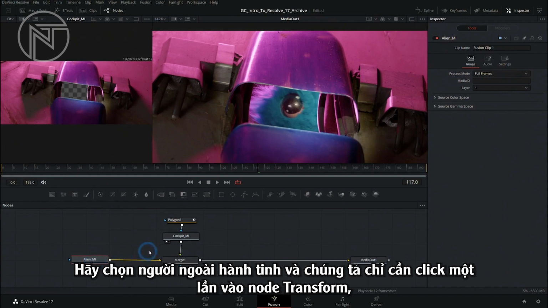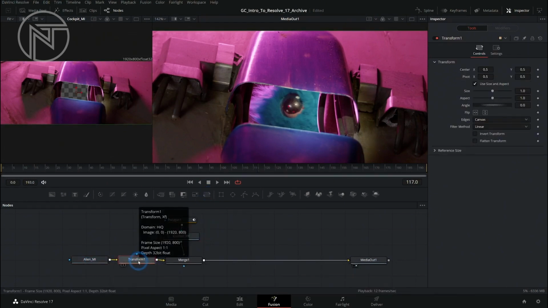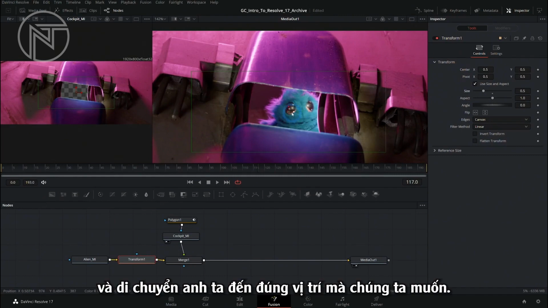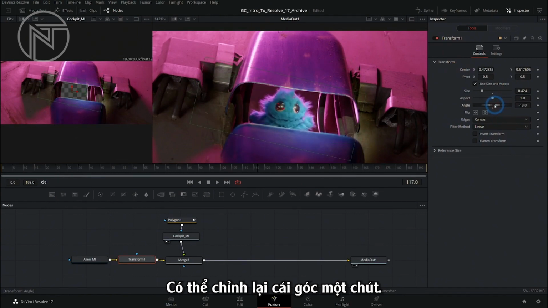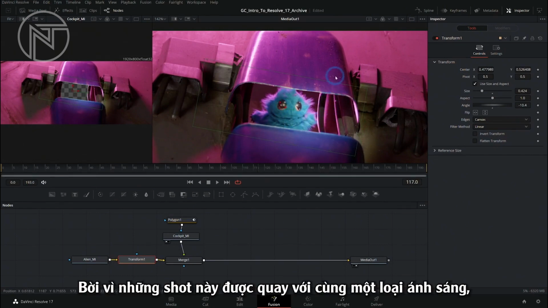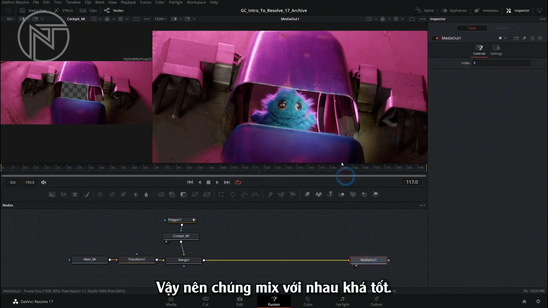Let's select the alien and we can just click once on the transform node and that will add a transform node right after. And we can resize our little alien guy and move him around to be exactly where we want him to be. Maybe angle it a little bit. And there's our handsome boy. And because these were shot with the same kind of light, we were definitely planning on doing this the whole time, they mix together pretty well.